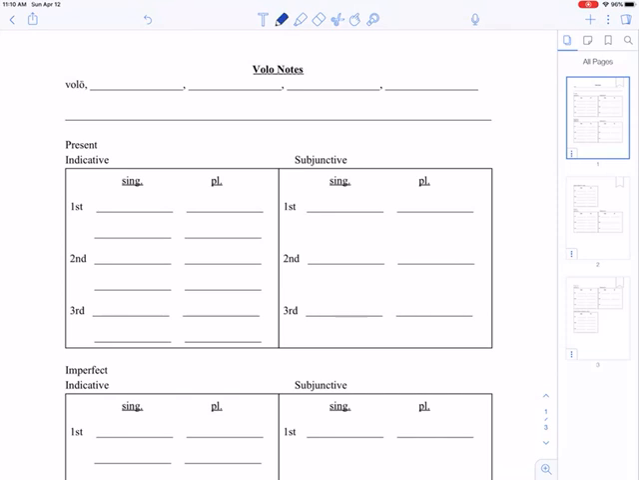First off, volo is your first principal part. Notice the macron on the end. Our second principal part is velle. Our third principal part is volui. Okay? Now, something kind of nice about volo and these other 2 irregular verbs is that there is no third principal part. No third principal part. And volo means to want.